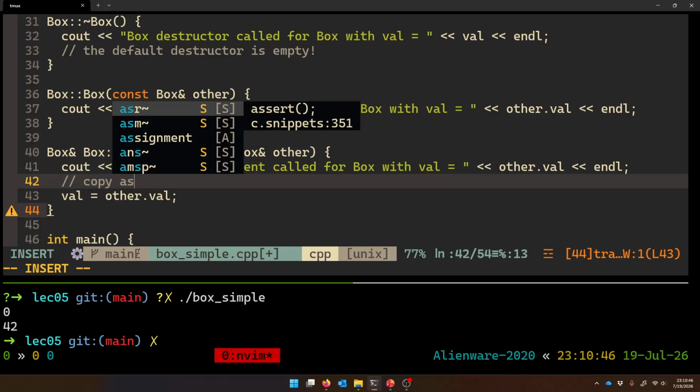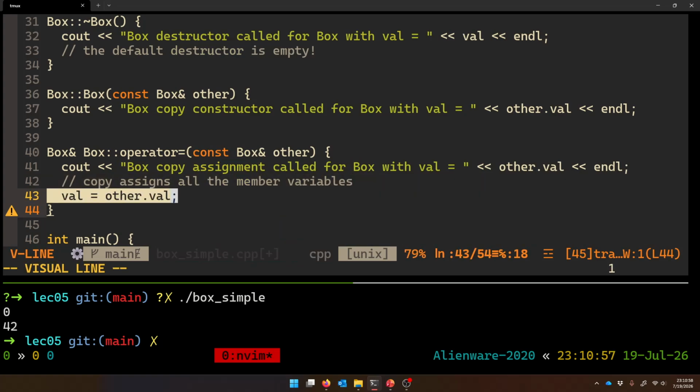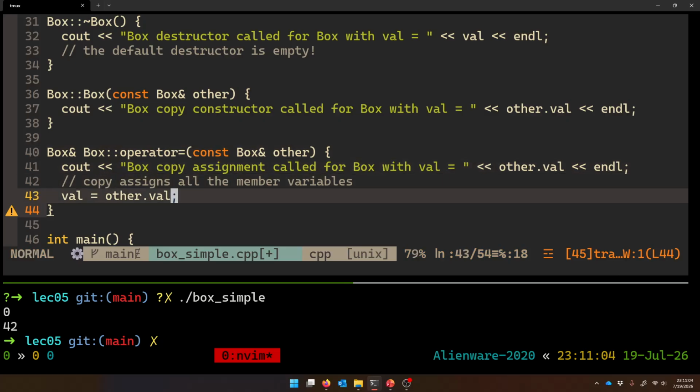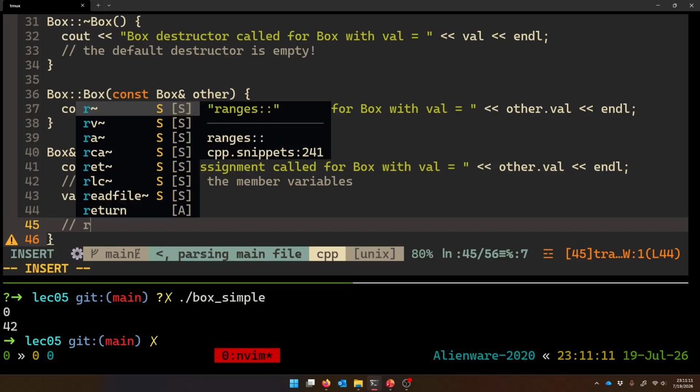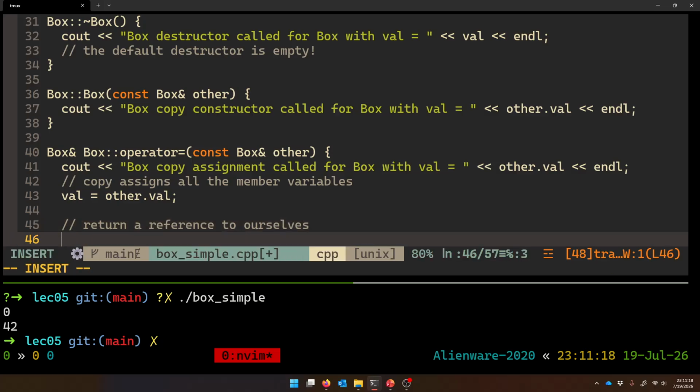So technically, if we call this now copy assignment, this copy assigns all the member variables. Because maybe your member variables were themselves objects and they have their own copy assignment operators implemented. Crazy, because we know we can do that now. So that's what it does. And it also returns a reference to yourself. All right, returns a reference to ourselves. So we have to return the current object.